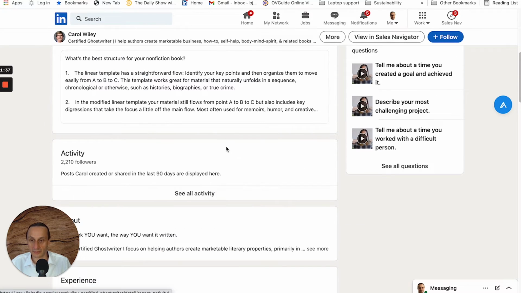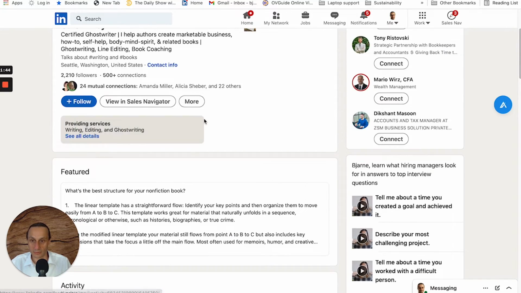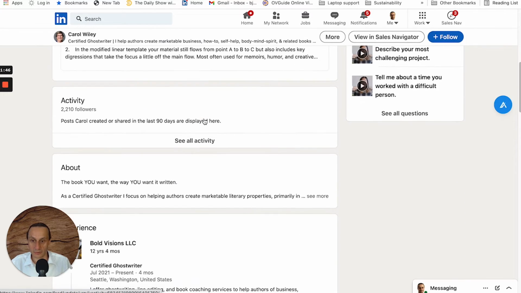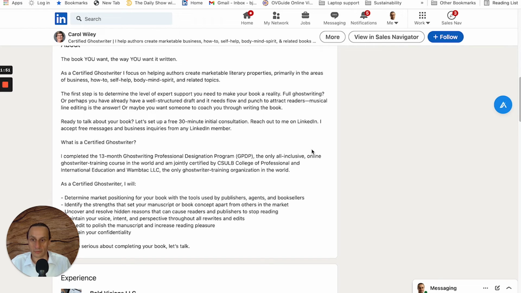So you see here that there's a featured section here that gets into the type of work that she does, where she talks about the best structure for a non-fiction book. If you scroll down a little bit further, you get into the About section, where she writes about what she does as a ghostwriter. So here we see that she writes as a certified ghostwriter and focus on helping authors create marketable literary properties, primarily in the areas of business, how-to, self-help, body, mind, spirit, and related topics.